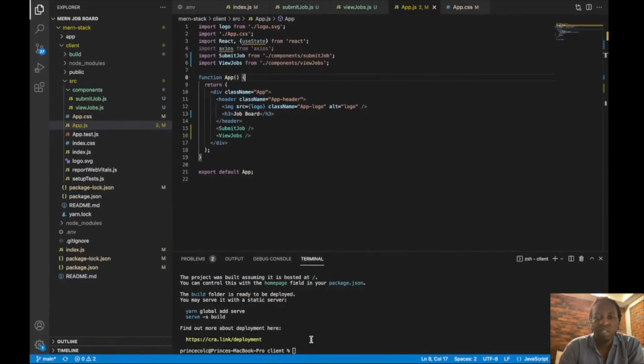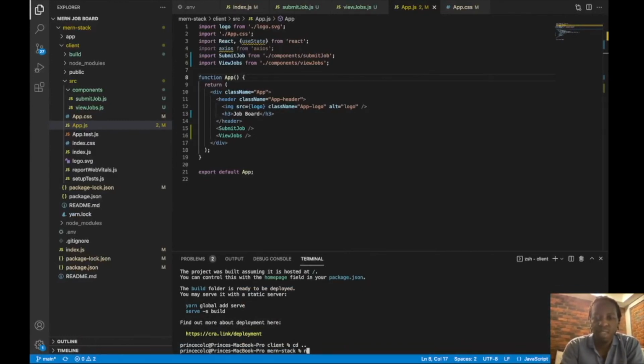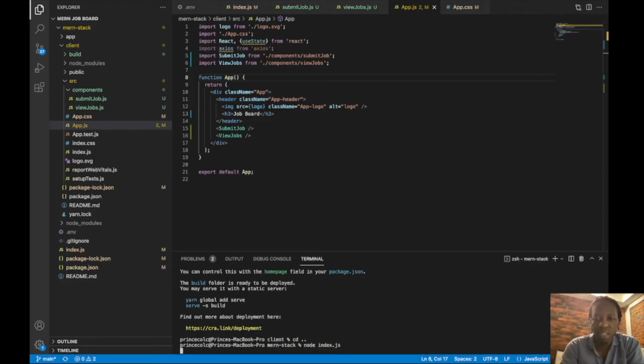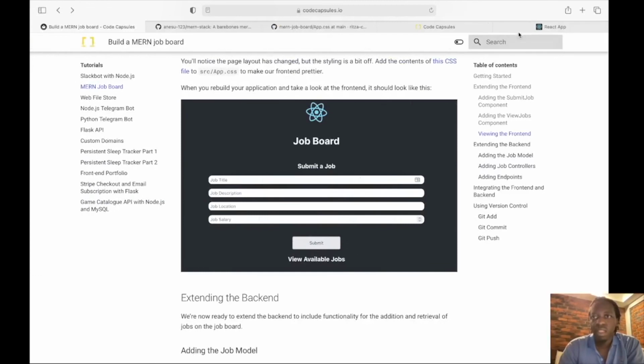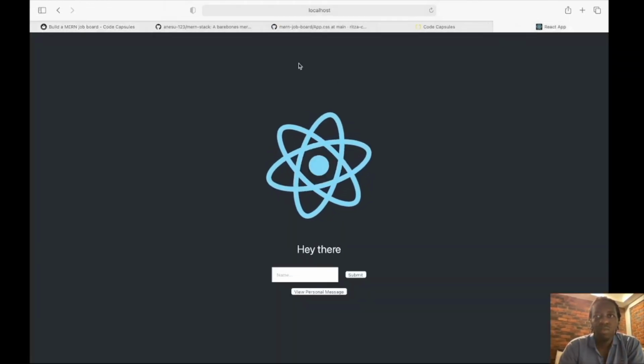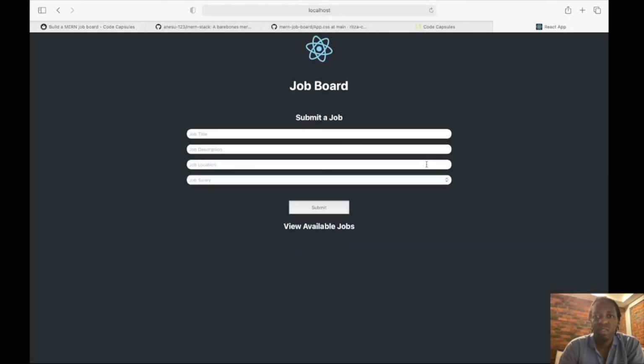Okay, so the build is finished. So let's cd back into the project root folder and run node index.js in order to start our application, our backend application there. And we'll refresh this to see the new layout. And as you can see, it now has the job board layout.